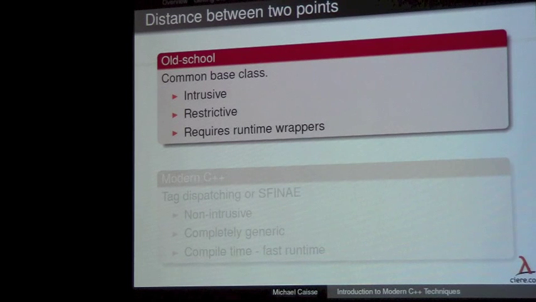We start wrapping everything. So it's okay, I have an Adobe point, I'll just wrap it in my other point that inherited from my main point. Anybody ever written any code like that? Okay, you're all showing your age.